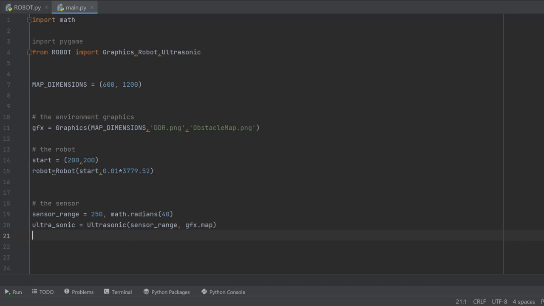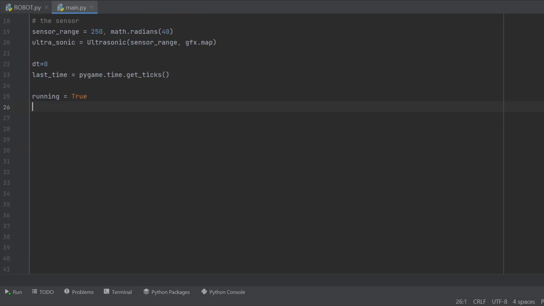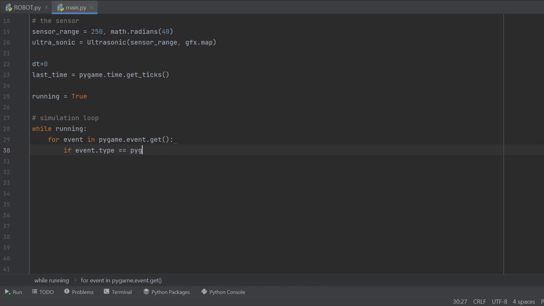In order to keep track of the time lapse between loop iterations, we need to create these two variables, dt and last time. We also declare the variable named running to easily terminate the simulation loop whenever we want to. In the while loop, we check the Pygame quit event. This event happens whenever we click the exit button on the Pygame window. If that happens, we just set the running variable to false and the simulation will be terminated.